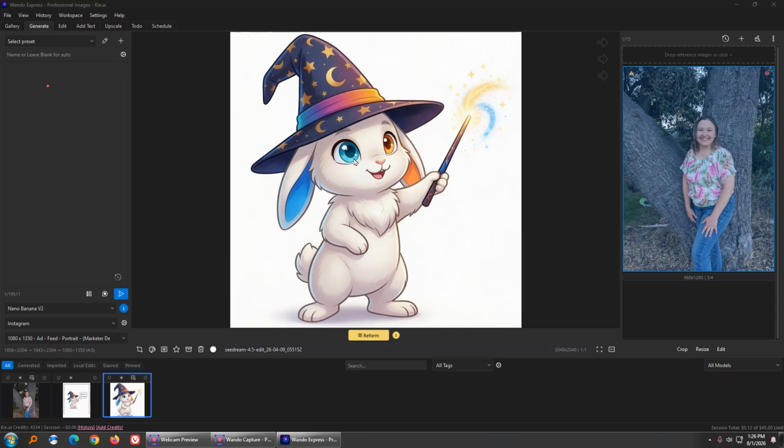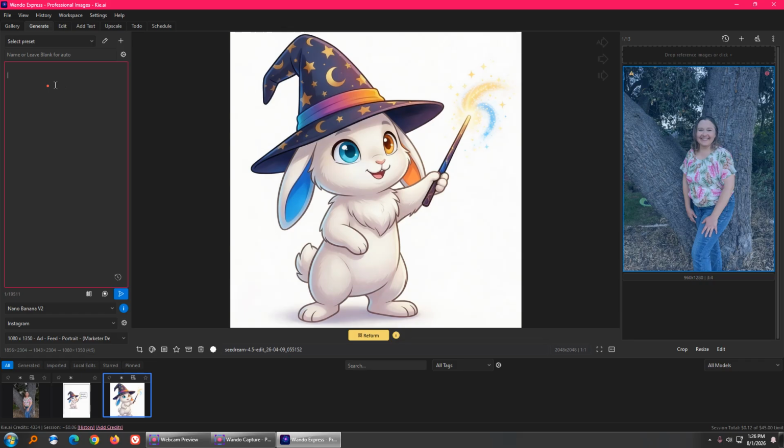We're going to go ahead and say change the clothes in the reference image to a black business suit. Okay. Again, leave everything else the same.